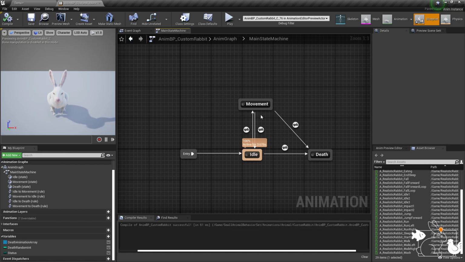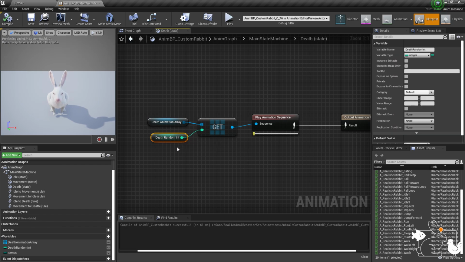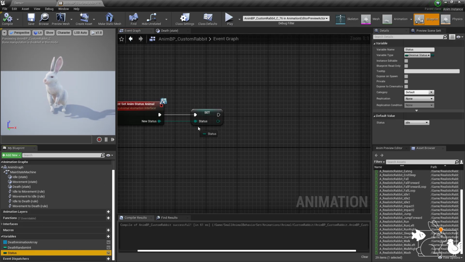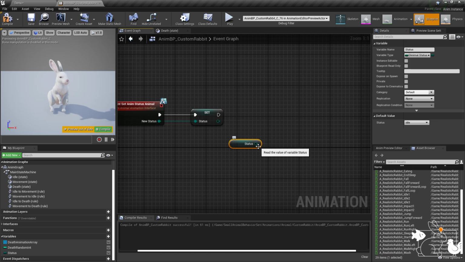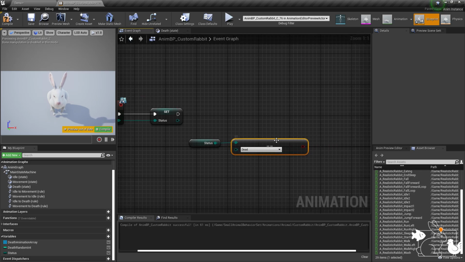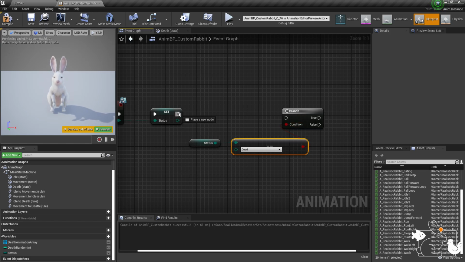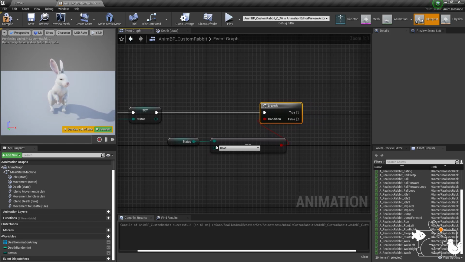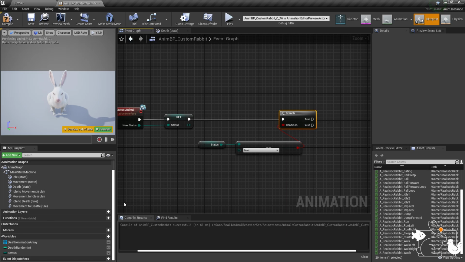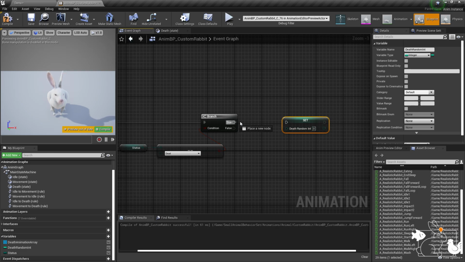We are almost done with animation graph. Only one thing to do is to set a random integer inside this. So come back to the event graph, drag and drop status variable, and let's check if the status equal to dead. When status will equal to dead, it will play only once. So next we should set the random integer. Drag and drop our random variable to set.